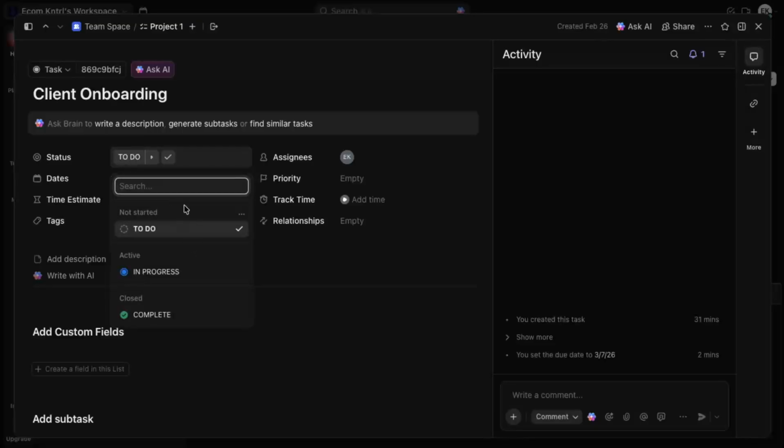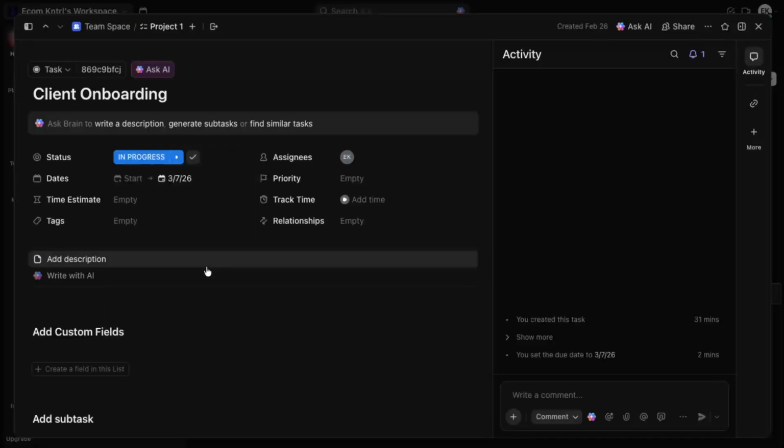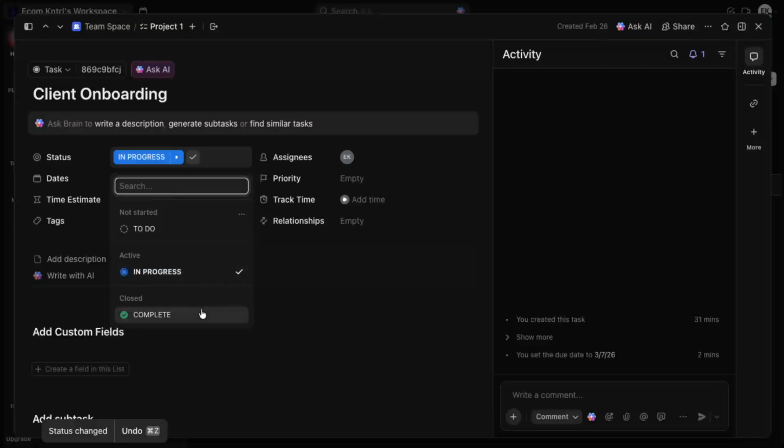Now, look for the current status on that task. In this example, the status is set to do. You'll usually find this near the top of the task window, often highlighted with a colored label. Click directly on that status label. This tells ClickUp that you want to change it, and it will open a small drop-down menu with the other available options. From the drop-down, you can now choose one of the other two options, in progress or complete.